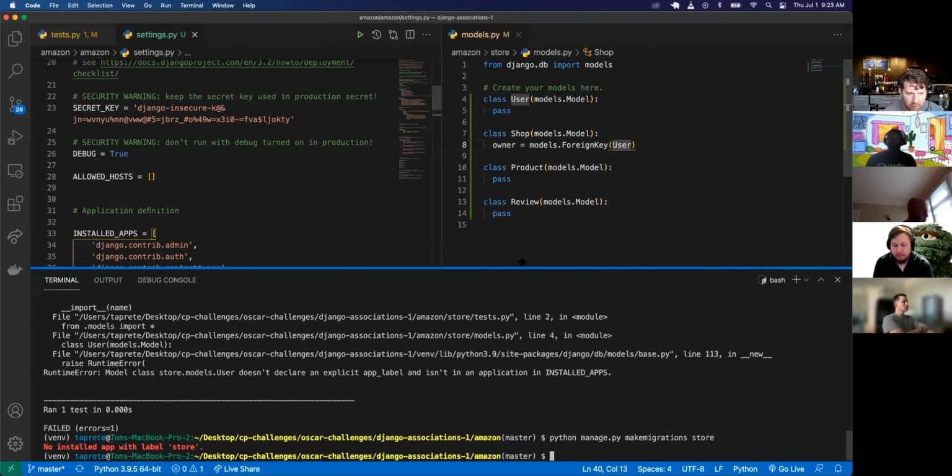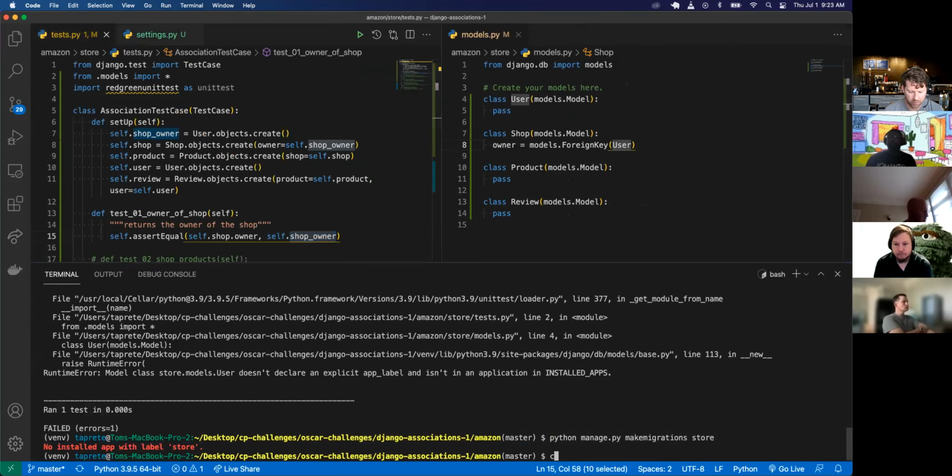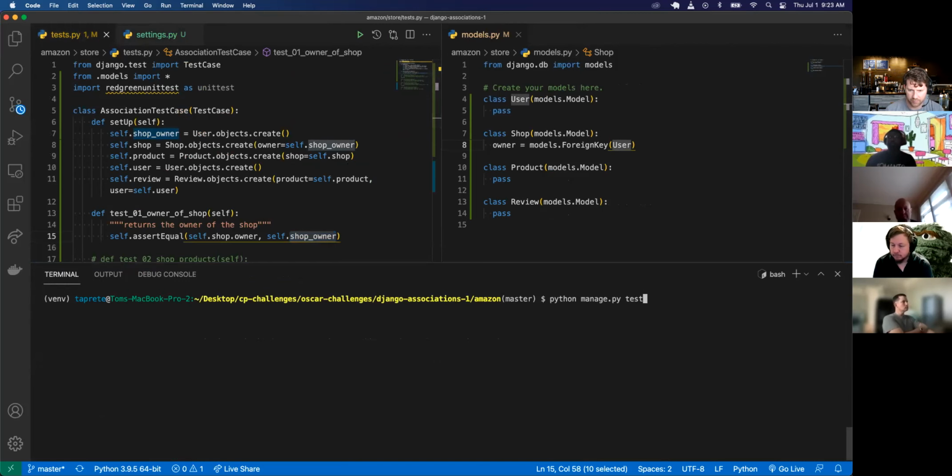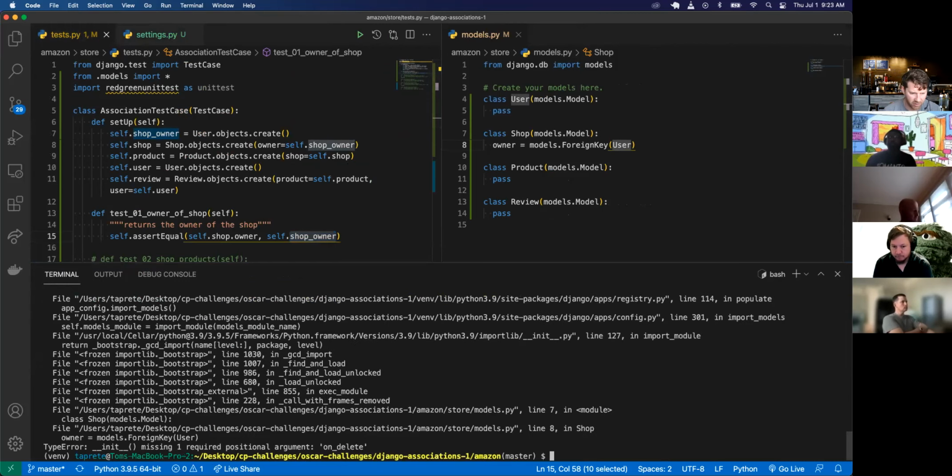All right. So I'm gonna clear. Now, do I need to migrate? Yeah, make migrations. Uh-oh. Cool. So init missing one required positional argument, models, line 8, right here. So what did I miss? Need to have it on delete cascade. And what is on delete? So when you delete, it doesn't duplicate your thing, and it takes care of the foreign keys as well with the cascade.